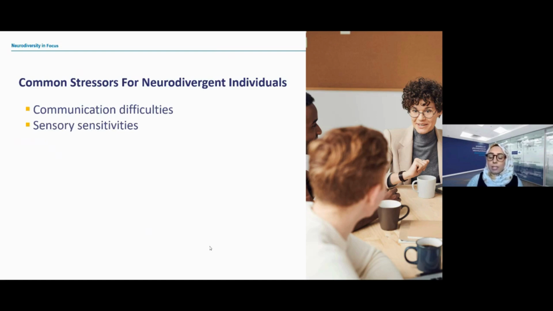Now, sensory sensitivity, so that can mean either hypersensitivity, so overly sensitive, or a hyposensitivity, so an undersensitivity to various sensory stimuli such as bright lights, loud noises, strong smells. All of that can be quite overwhelming, and it can contribute to stress in the workplace.